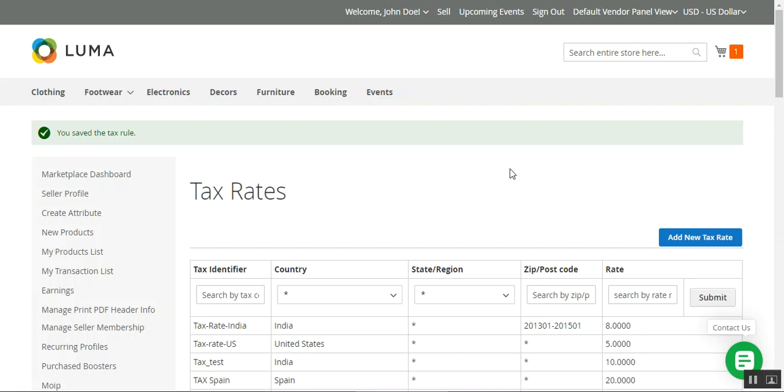Hello, and today in this video, we'll be checking out our updated plugin. That's the Magento 2 Multi-Vendor Marketplace Tax Manager plugin, that basically allows the marketplace vendors to manage the tax from their own end. And using this plugin, the marketplace vendors can add new tax rates, tax classes, and tax rules as required, thereby allowing the marketplace vendors to set up their taxes according to their needs.